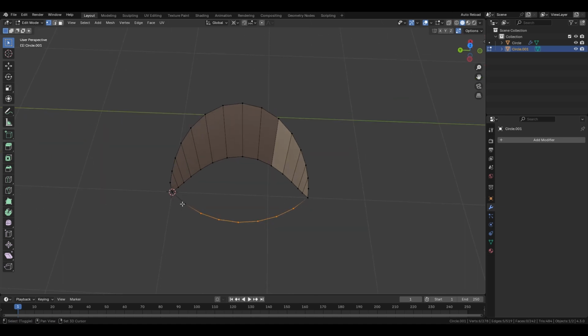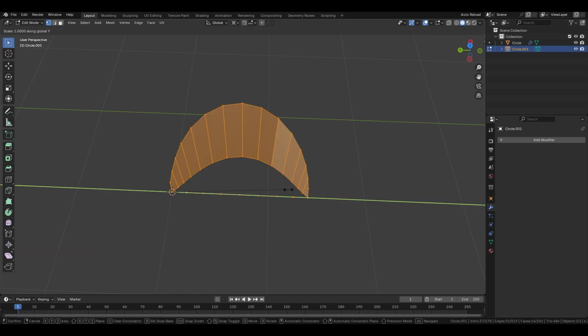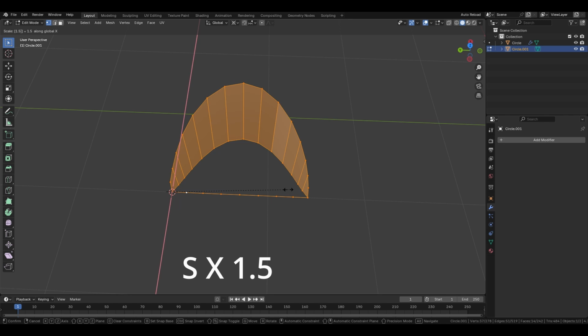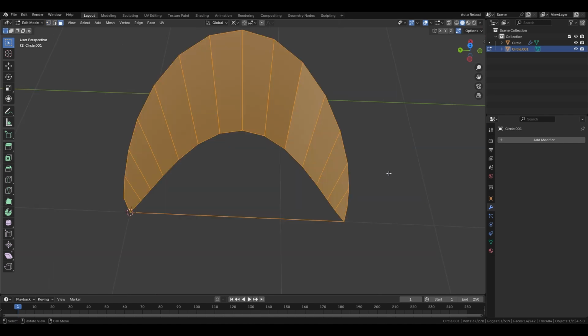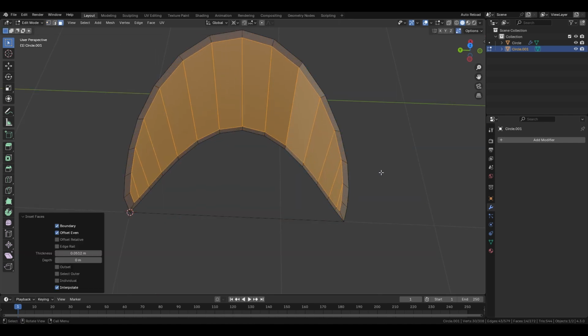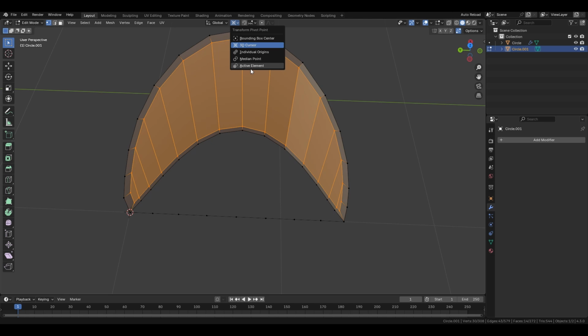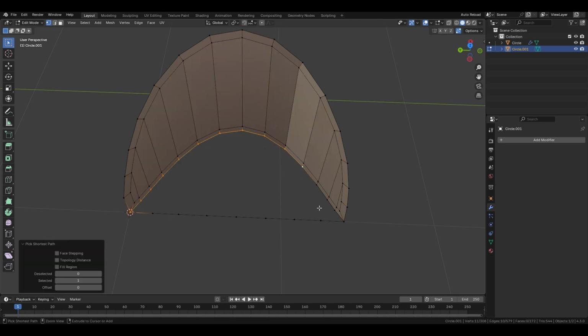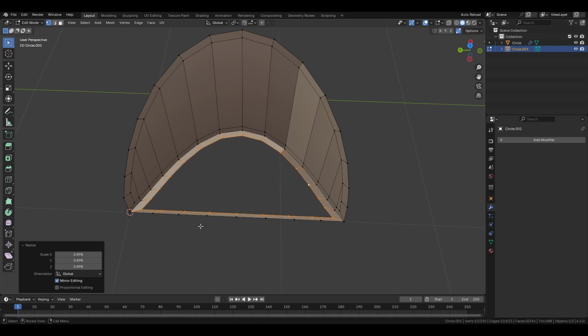This vertex, S X 0 to flatten it. Now by selecting everything, I'm going to press S 1.5 to slightly scale it. Now select these faces here, slightly inset it, after that change the pivot point to median point, then select this vertex here, extrude it and then slightly scale it.